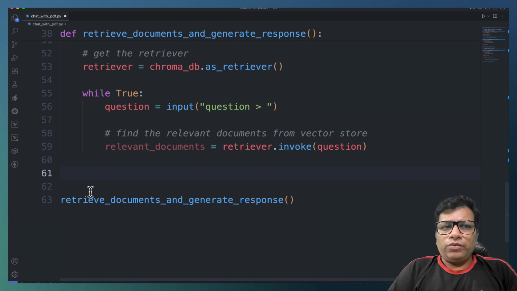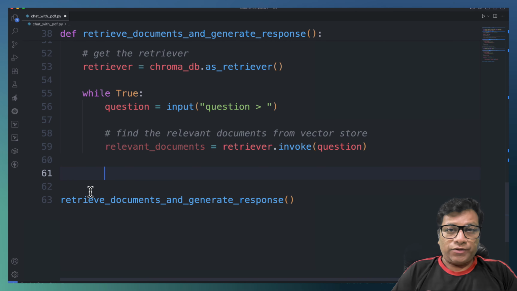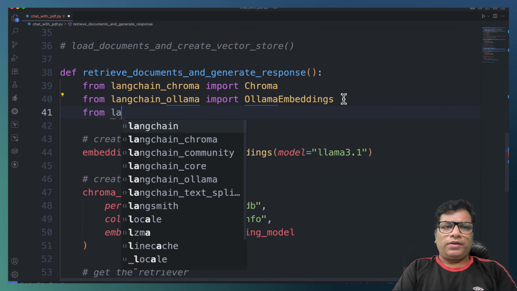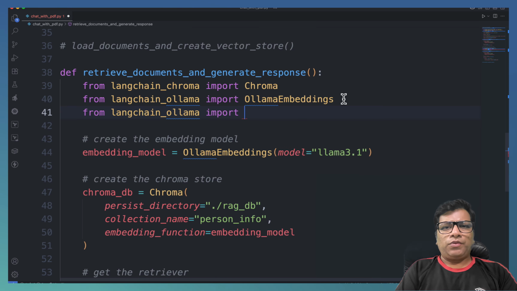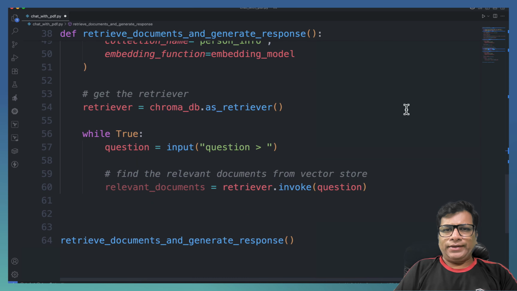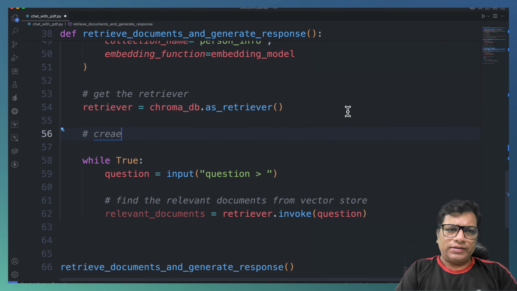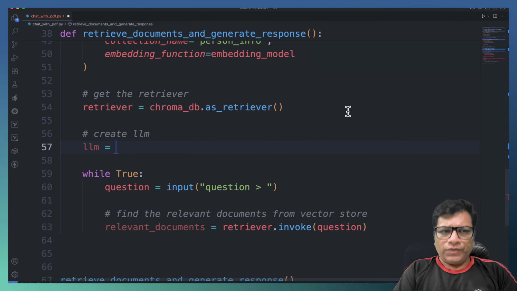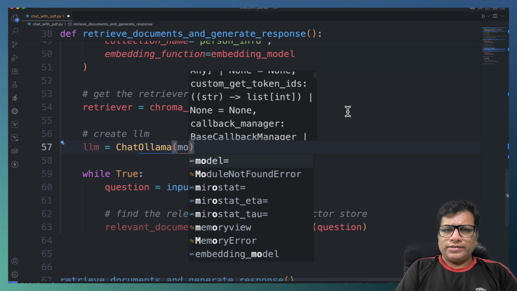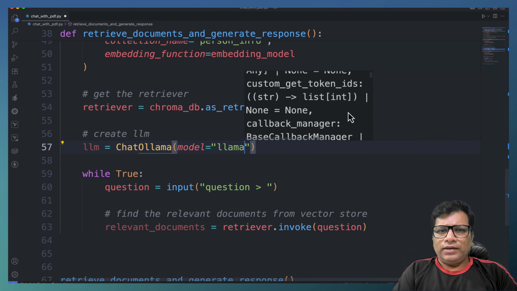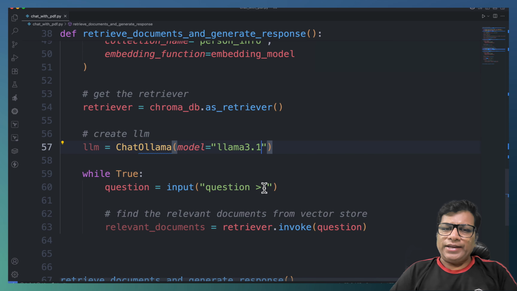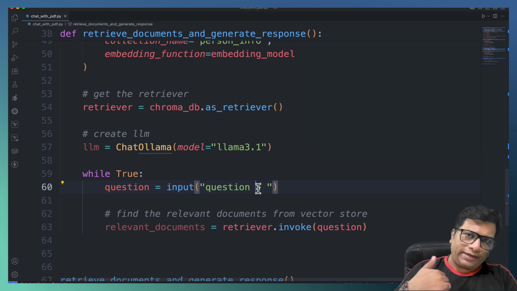Okay, so now we have to talk to the LLM, which means we have to first create the LLM, right? So maybe I can come back here and say from langchain_ollama import ChatOllama and create that LLM. So I can say create LLM by saying llm is going to be equal to ChatOllama, and again select the model. In my case it is Llama 3.1. That's it. So now we have the LLM, we have the question. Now let's create a prompt and ask the question and get the answer.